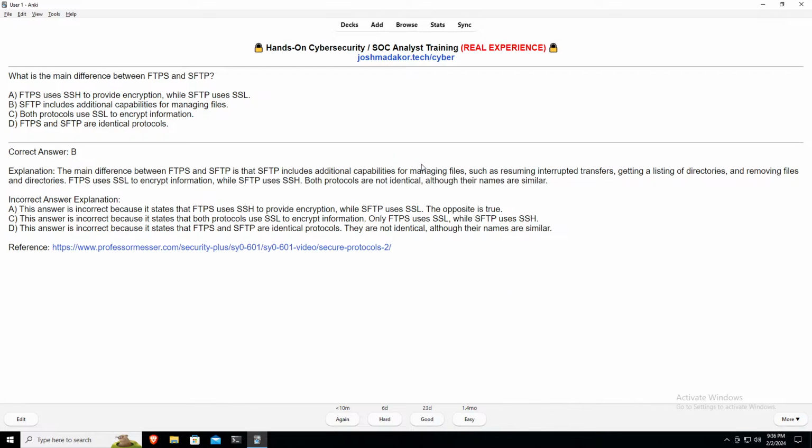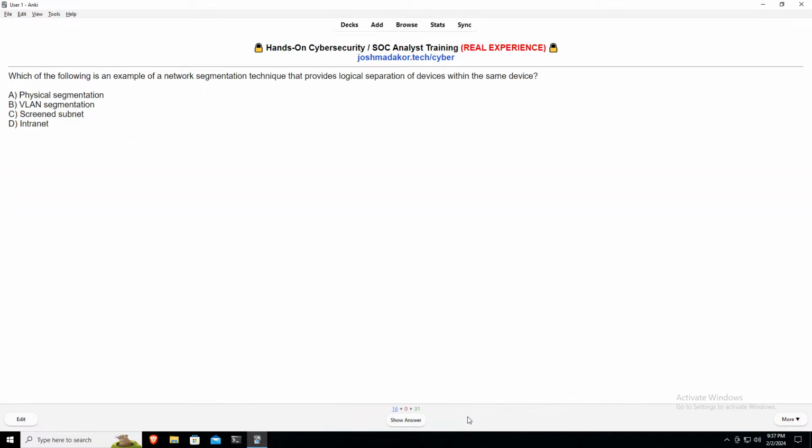SFTP includes additional capabilities for managing files, such as resuming interrupted transfers, getting a listing of directories, and removing files and directories. FTPS uses SSL to encrypt information, while SFTP uses SSH. Both protocols are not identical, although their names are similar.